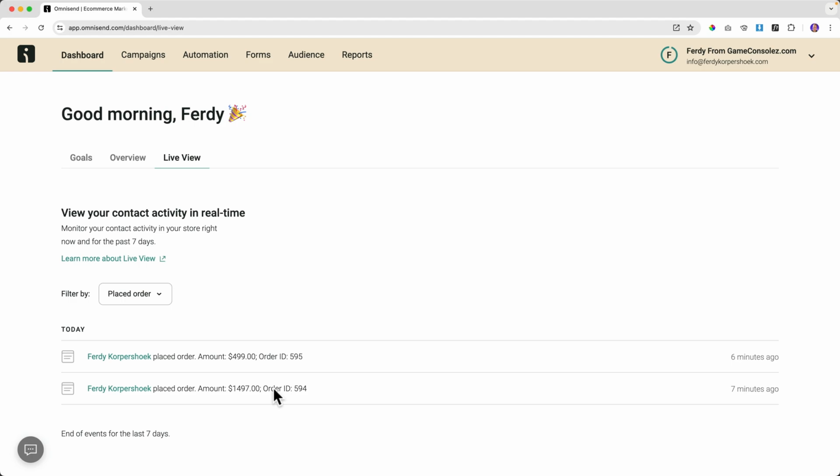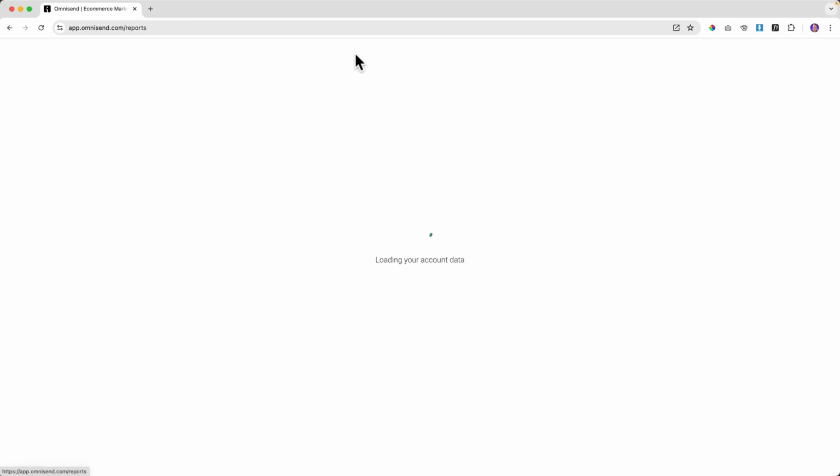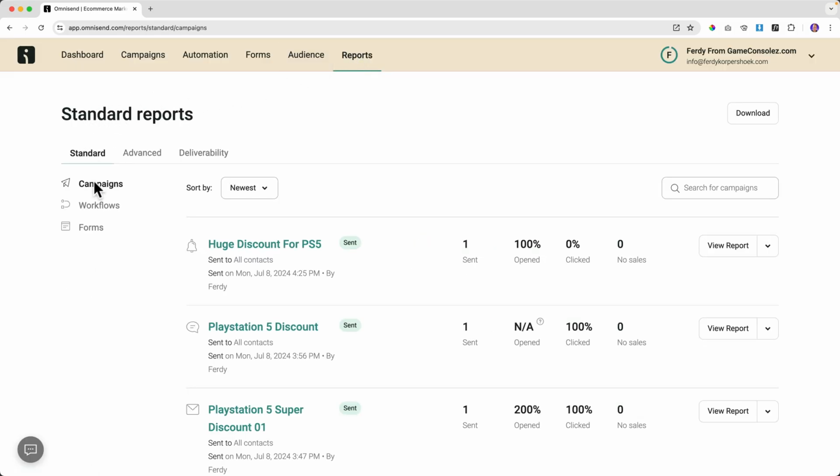And especially when you get a lot of customers, you see a really nice overview over here with everything that's happening. You can also go to reports. Then the standard reports, you see the campaigns, how they are doing. So a campaign is an email you send out to a group of people. And then you can see how many percent opened the campaign, how many clicked, how many sales. And when you see sales from campaigns at the dashboard, you'll see how much sales are from the campaigns, how much from automations, and how much from something else, that people just browse through your website and buy something.